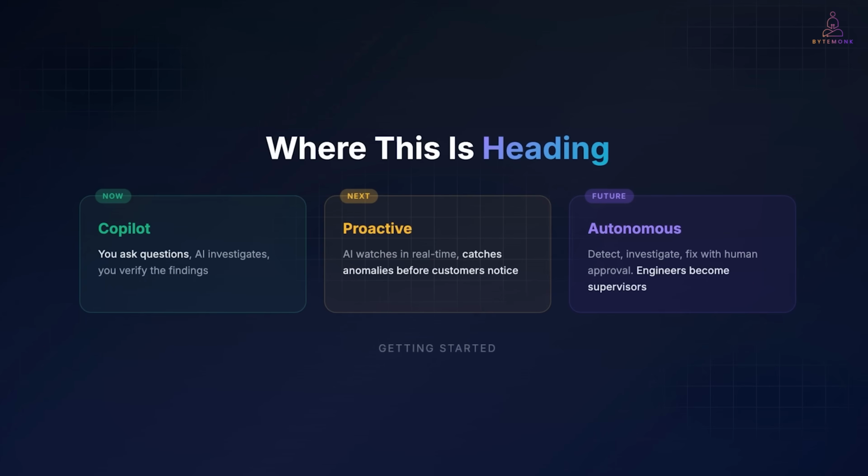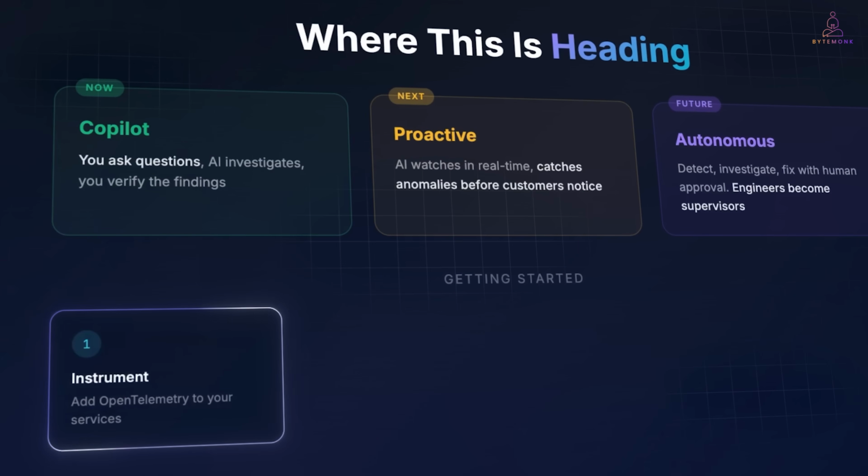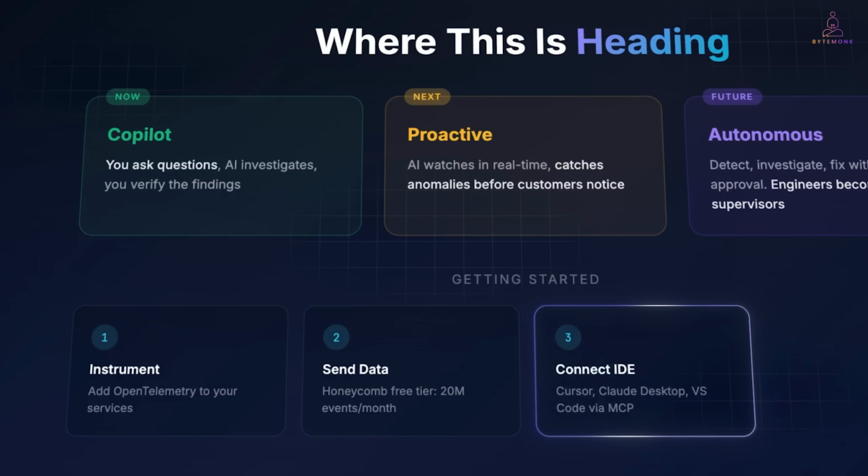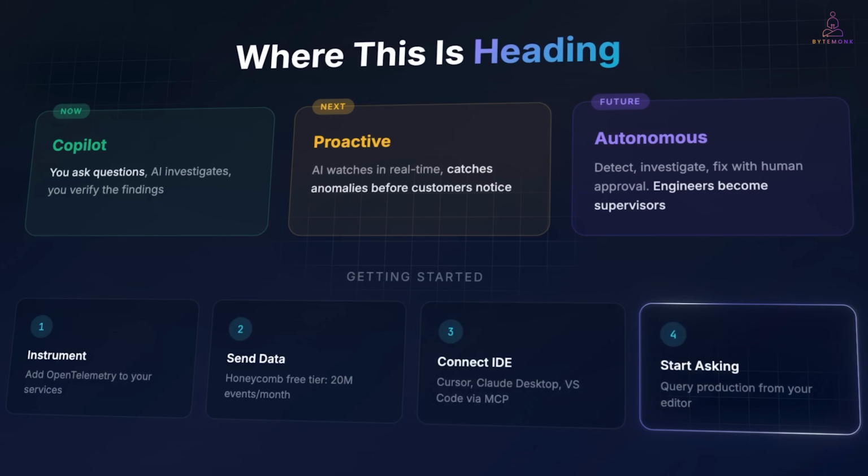Getting started is straightforward. First, instrument your services with OpenTelemetry, because without structured telemetry, AI has nothing to work with. Second, send the data to a platform built for AI speed queries. Honeycomb has a free tier with 20 million events per month. Third, connect your IDE through MCP. Cursor, Claude Desktop, VS Code all work. Fourth, start asking questions about your production systems.